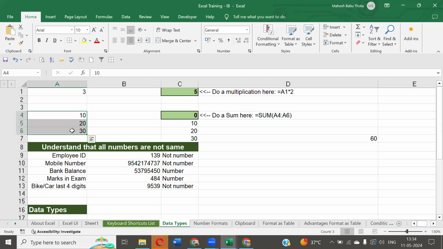Yes, sir. I have an Airtel mobile number and a Jio mobile number. If you add these two, what will you get? Is there any purpose in adding these two numbers? No, sir. Can calculations be performed on mobile numbers? No, sir.